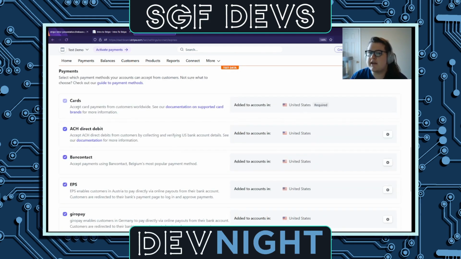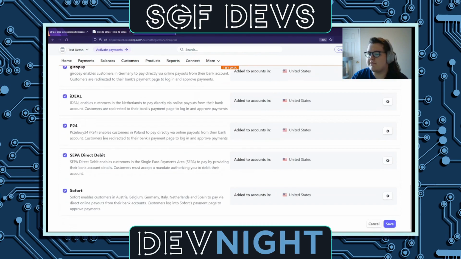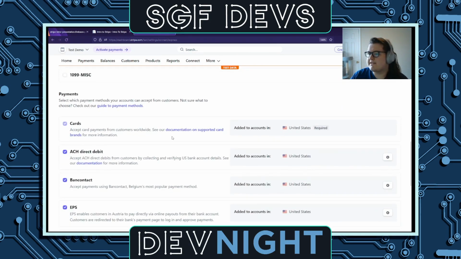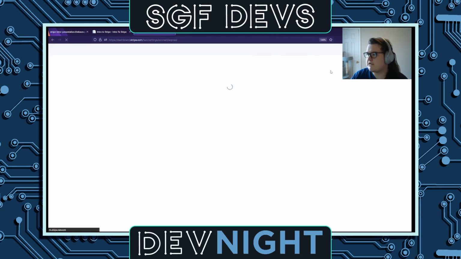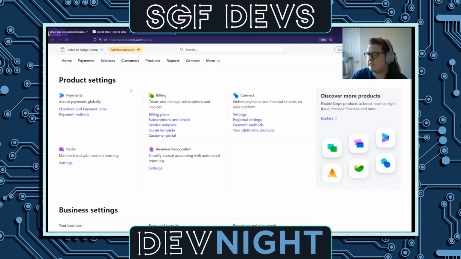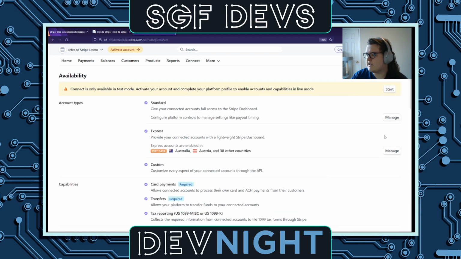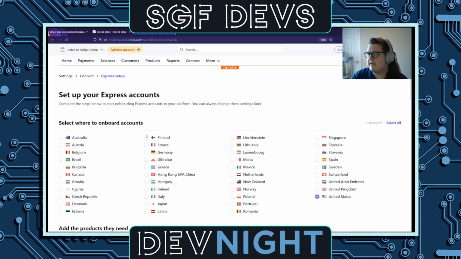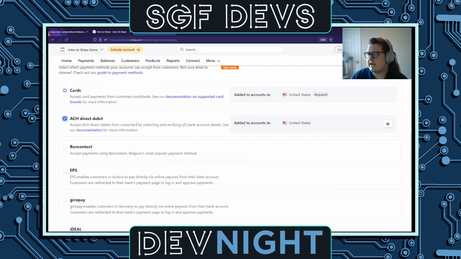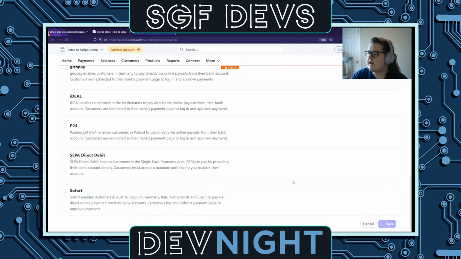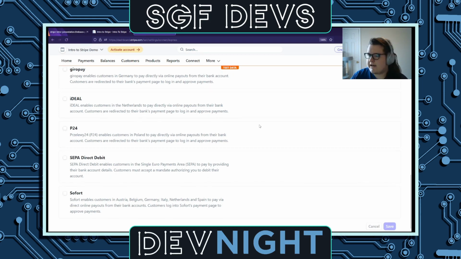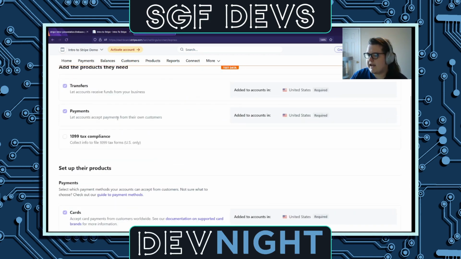Just like you can in your own Stripe, you can manage all of the different ways to pay. But in our instance, let me go back to our test demo, the one we're going to be using today. Our configuration for Connect, I believe, is just going to be locked down to accepting payments with credit cards and ACH. These are the only two methods we're going to support for our Connect accounts for them to be able to actually process payments. So yeah, that's that.